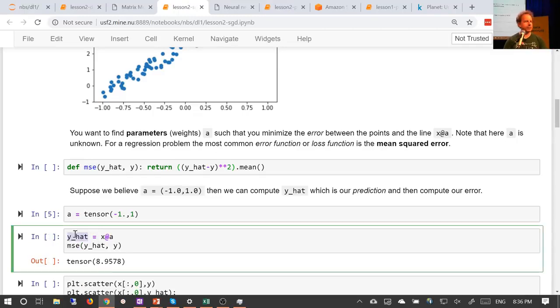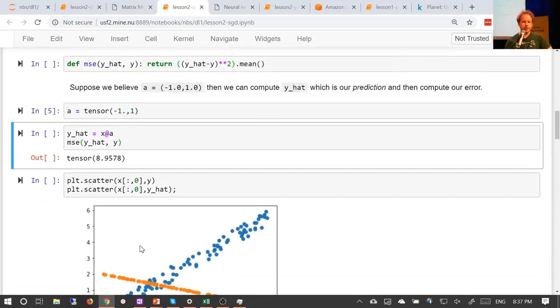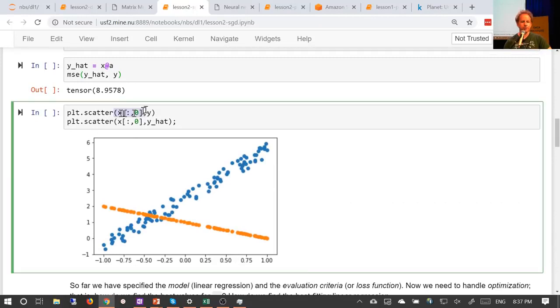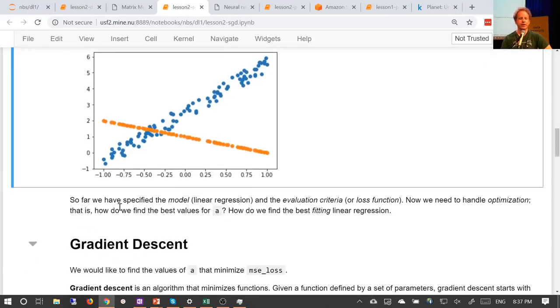And now we can calculate our predictions with this random guess, x at a, the matrix product of x and a. And we can now calculate the mean squared error of our predictions and our actuals, and that's our loss. So for this regression, our loss is 8.9. We can now plot a scatter plot of x against y, and a scatter plot of x against y hat, our predictions, and there they are. This is the -1, 1 line, and here's our actuals. So that's not great, which is not surprising because it's just a guess.